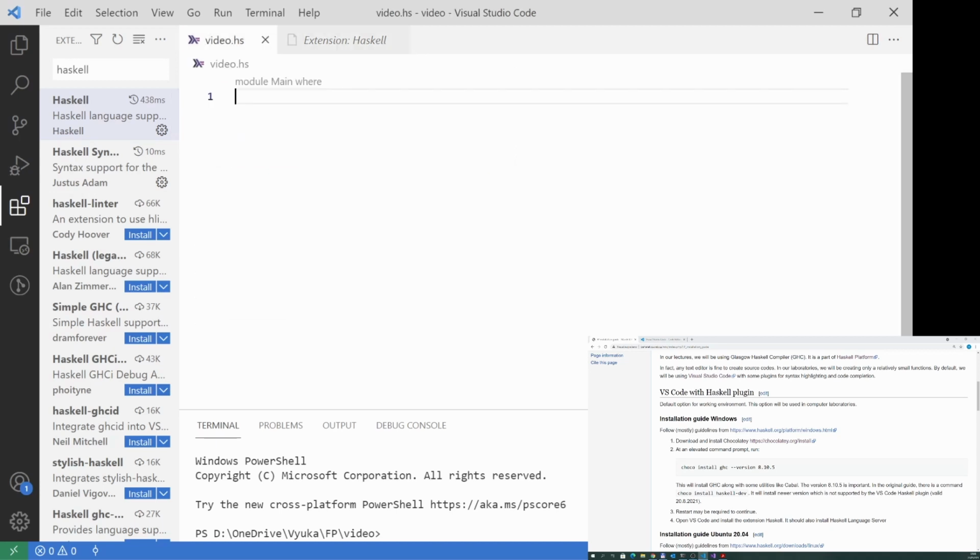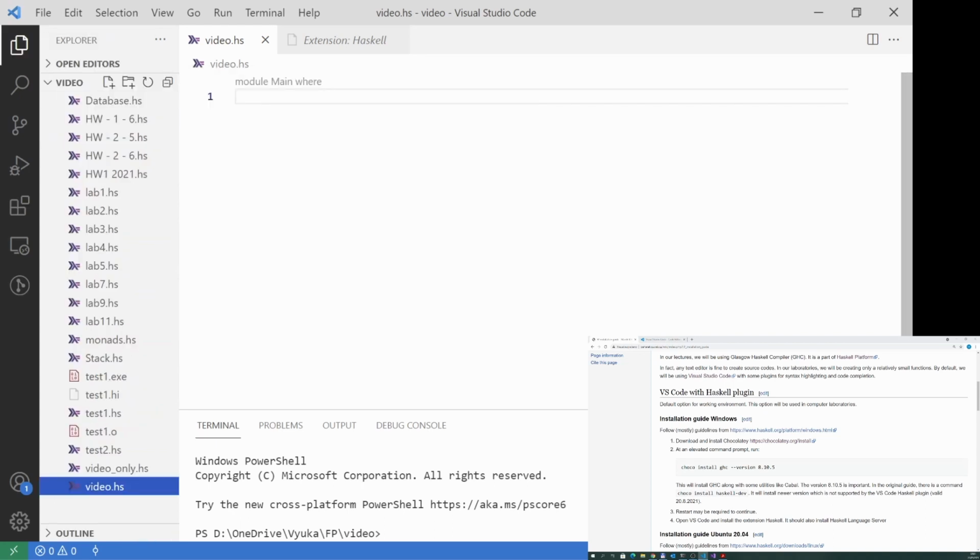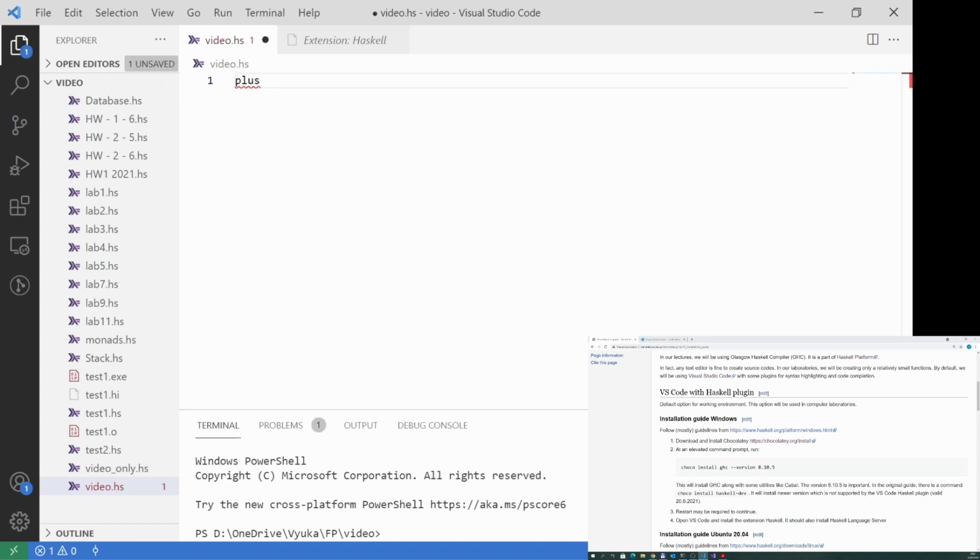If you have installed Visual Studio Code, the Glasgow Haskell compiler, and its Haskell plugin, then your environment is in fact set for programming in Haskell. You need to create a file with the extension hs, and then you can write some functions into that file. For example, a simple function plus that gets two numbers and produces their sum. So I can add together these two numbers.